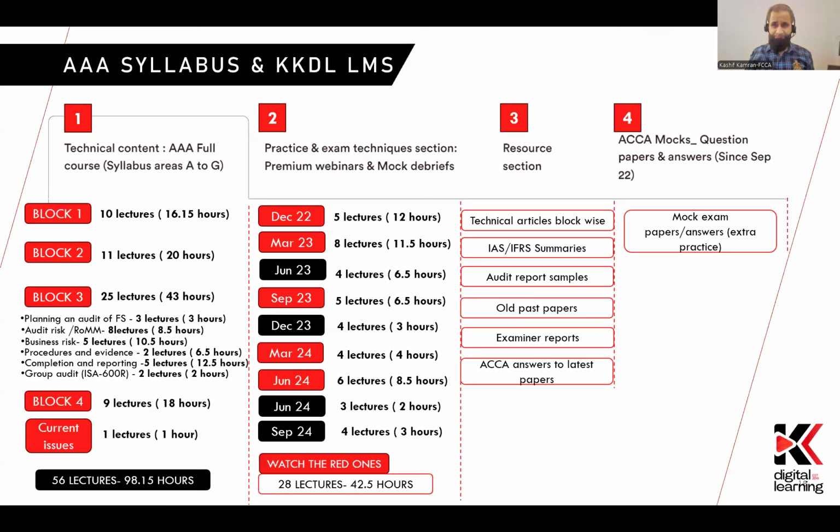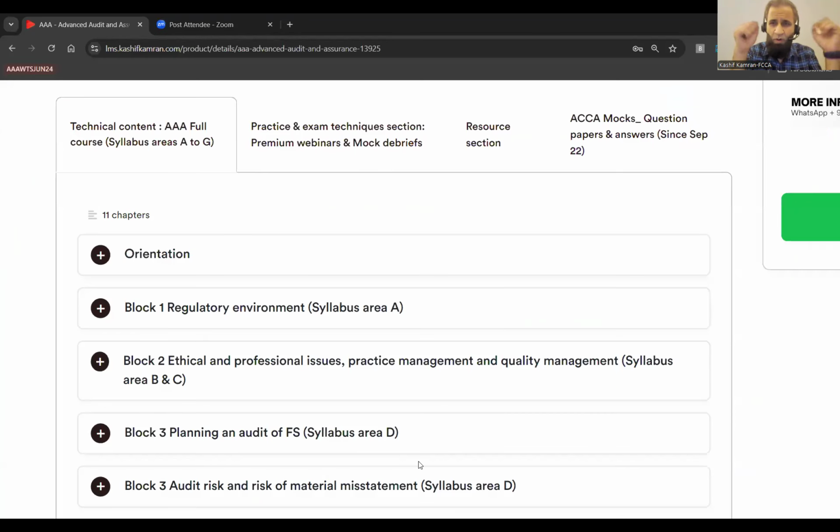Look at this. This is a screenshot of the portal of the LMS, the learning management system, where you have enrolled and you have got your username and password. When you log into that portal, you see an interface which has technical content, practice and exam technique section, resource section, and ACCA mock. Just let me show you that. And I hope you all agree, this is exactly what you see when you log in. Is this the screen you see in front of you now?